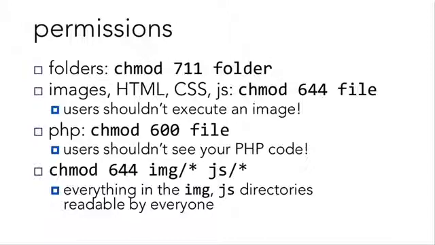Now, when you're making a website, you want to make sure that the appropriate files and folders are chmodded, or rather that the permissions for those are appropriate. So for all folders, you'll want to chmod 711 for your folder. All images, HTML, CSS, and JavaScript, chmod 644 with the file name. 644 because users shouldn't execute an image. PHP, chmod 600 file because you don't want users to see your PHP code. If you want to chmod everything in a given directory, then just add a wildcard star after the name of the directory. And so if you chmod 644 for everything within the image directory, then it'll be readable by everyone.